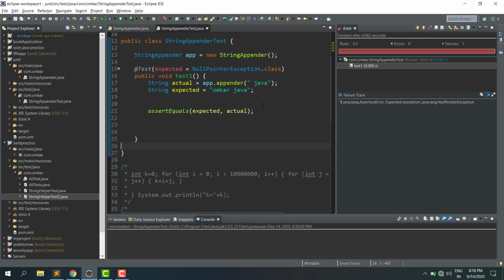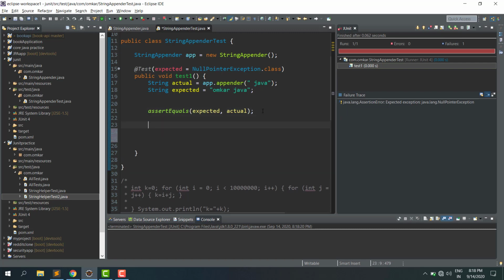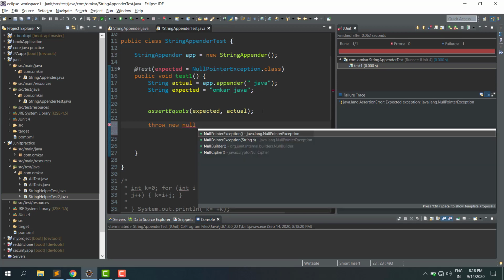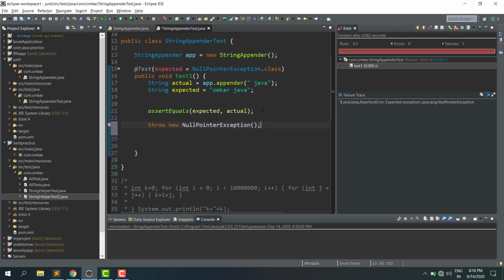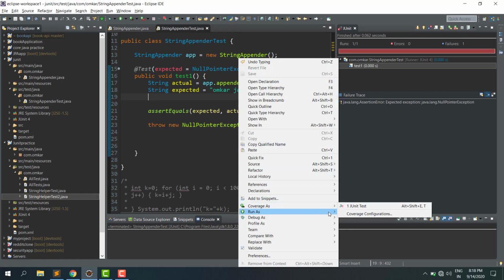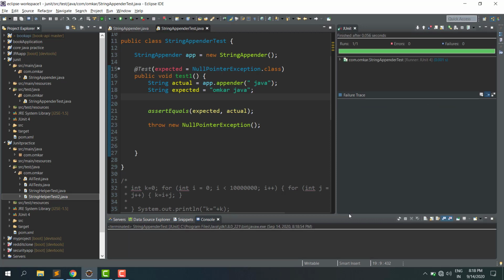So in that case, I will throw a null pointer exception. Now we are throwing a null pointer exception, and the test case is also expecting a null pointer exception. That means the requirement has been met. It should pass now. Yes, it has passed.